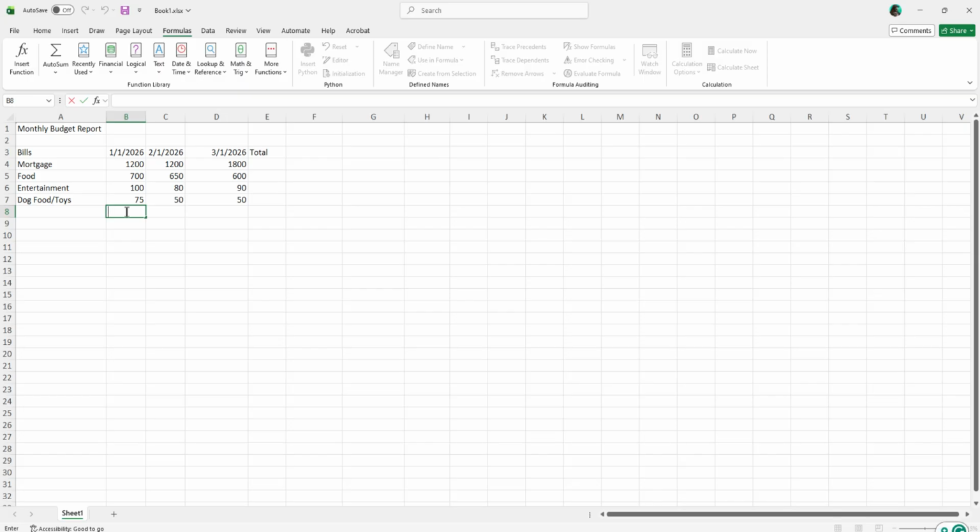And what we need to do now is decide, how do we want to do this? Do we want to go ahead and put in the numbers? Do we just want to add up 1200 plus 700 plus 100 plus 75? And as a reminder, anytime you're working with formulas or you're creating your own formula, it starts with the equal sign. So that gives Excel the indicator that you're going to create a formula. So we can go ahead and press enter and it adds it up for us.